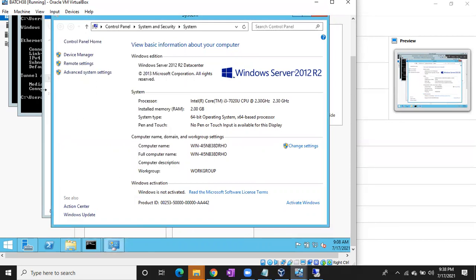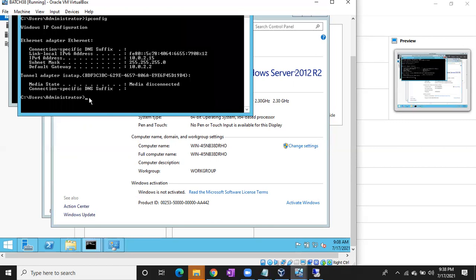Now the IP address will be changed. Earlier it was 10.0.2.15, right? Always you have to check the IPv4 address only. IP address means IPv4 address only. That is 10.0.2.15. Now it will be changed.